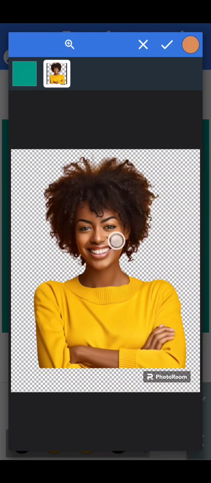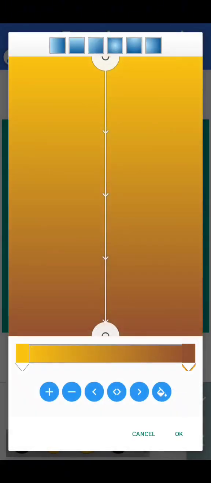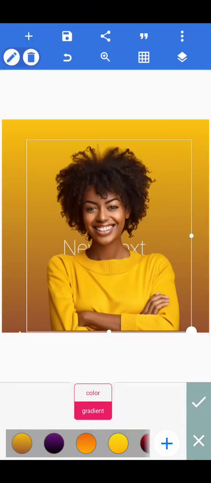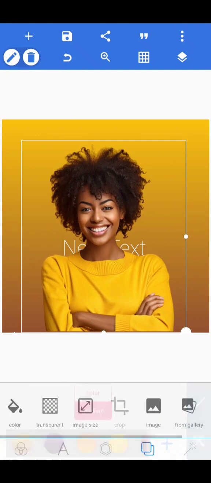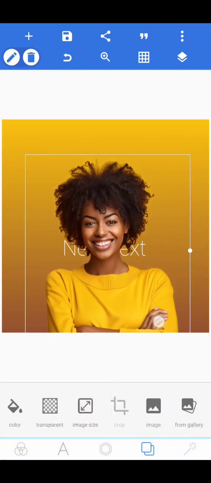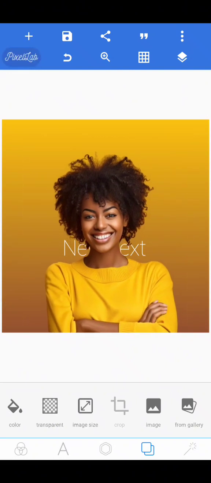This time I'm going to select an aspect of her face just to get another blend of color. As I do that, you discover I've been able to get a blend of color that looks kind of golden yellow or golden brown. So as I click that, you see I've been able to apply that fill to my background. With this I've been able to achieve a perfect blend, a good background for my design.